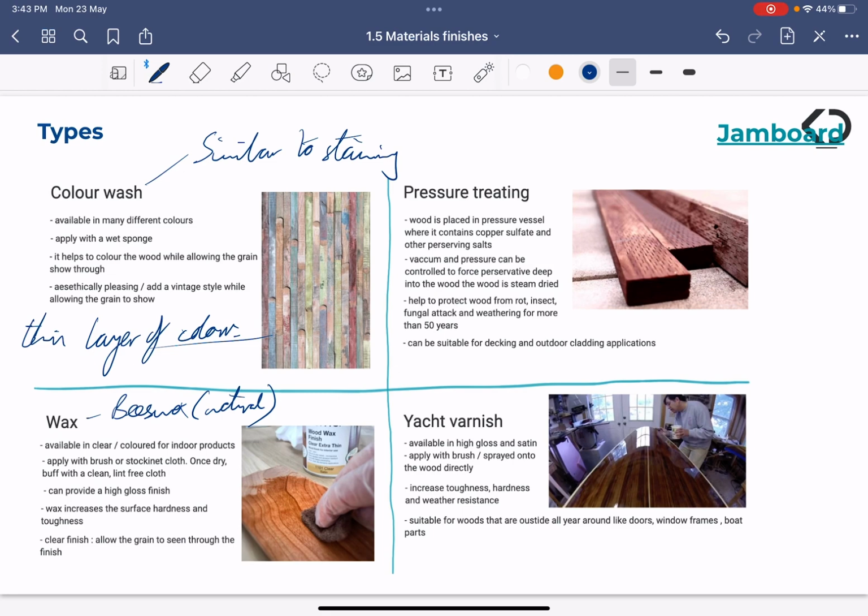Waxes are great because they aesthetically bring out the grain of the wood, but they also add a layer of waterproofing and damp proofing as well, because wax obviously doesn't absorb moisture. So if you give a very consistent layer of wax and you add it on, then it works really well at keeping the wood waterproof.